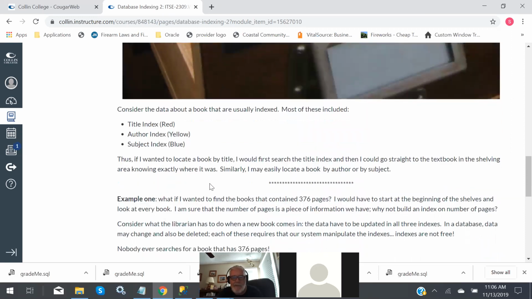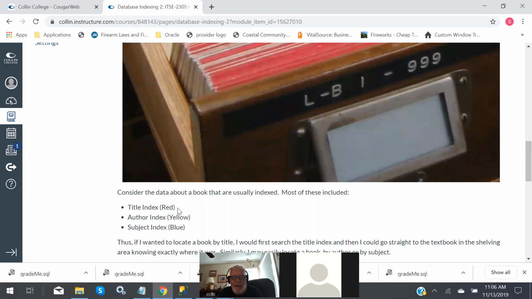If I wanted to find the book Moby Dick, I would search the title index, and I might find more than one book named Moby Dick. I don't know that there are any. In the author index, I could search for Herman Melville, and I would find all of the books that Herman Melville had written.